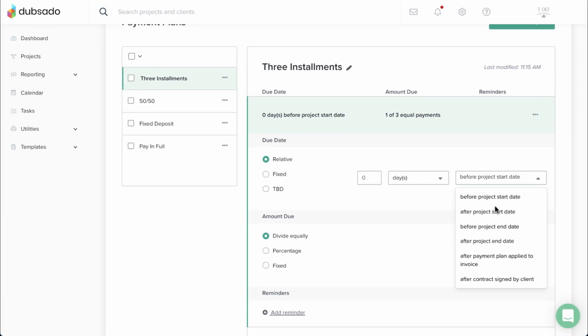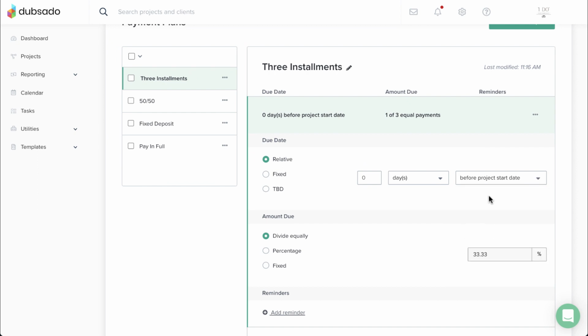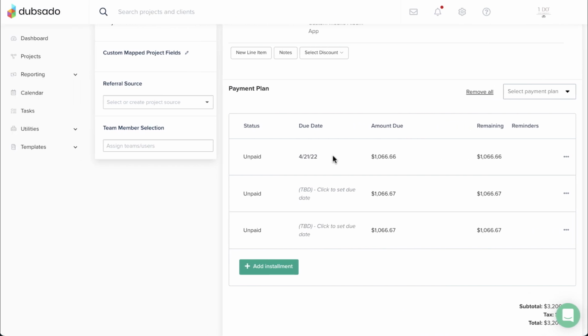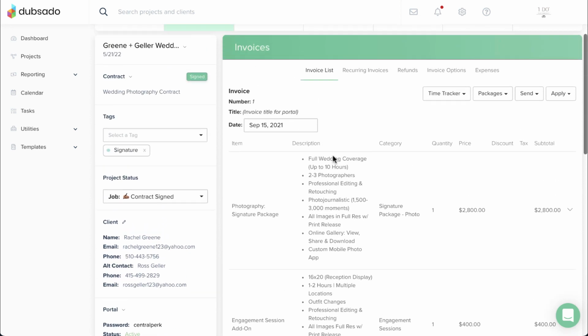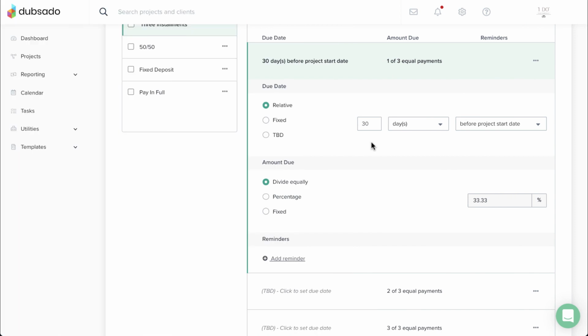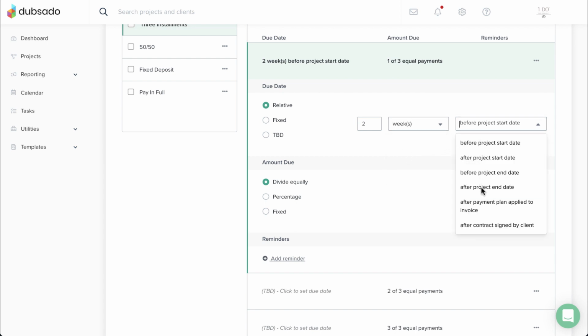The before and after project date triggers will calculate based on the official project date and work best for projects with a defined project date. That means if we set the relative due date to 30 days before project start date, this installment would be due 30 days before whatever date is set as the project date. Likewise, if we set this to 2 weeks after project end date, the installment would be due 2 weeks after the project date.